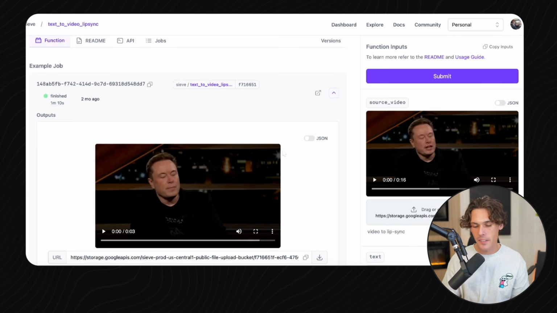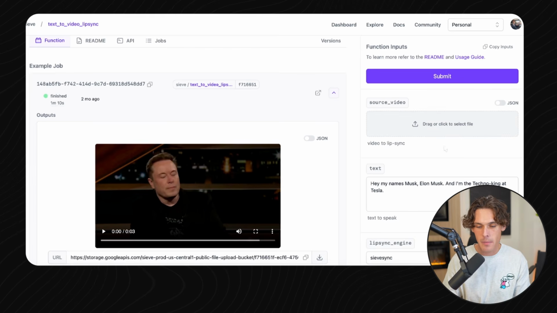Now, once we have our clip, what we're actually going to be doing is going onto the website called Sieve Data. So on this website, there's going to be an example of Elon Musk actually talking. So you can just delete this. So if you look on the right side here at the source video, you're just going to hit the trash can button, and then we're going to upload our video right here of somebody talking.